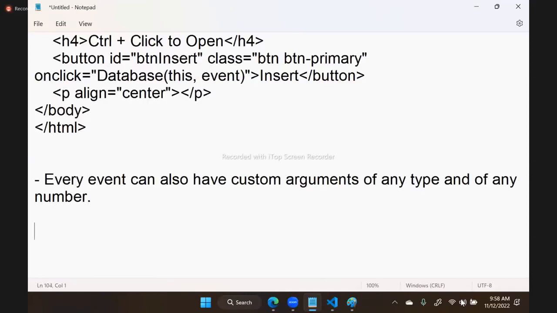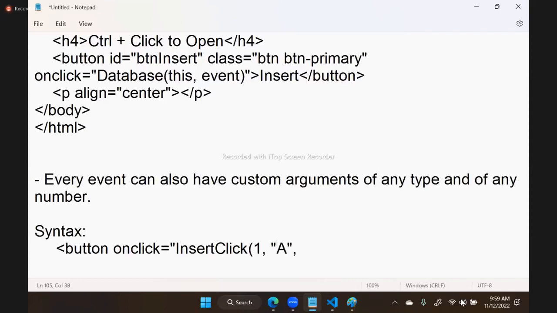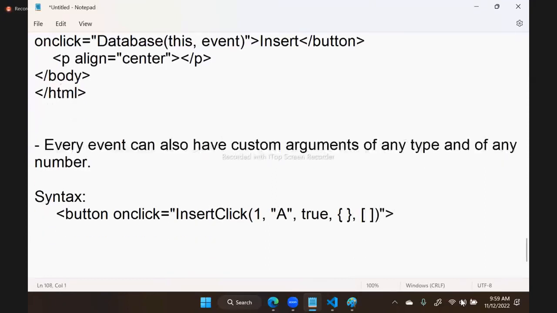Syntactically, we have a button and we have onclick equal to insertClick, and in insertClick here we can send a number, here we can send a string, here a boolean, here an object, we can send an array. We can send anything. And we can collect and use them. Any type of argument, any number of arguments you can pass. That is the advantage.